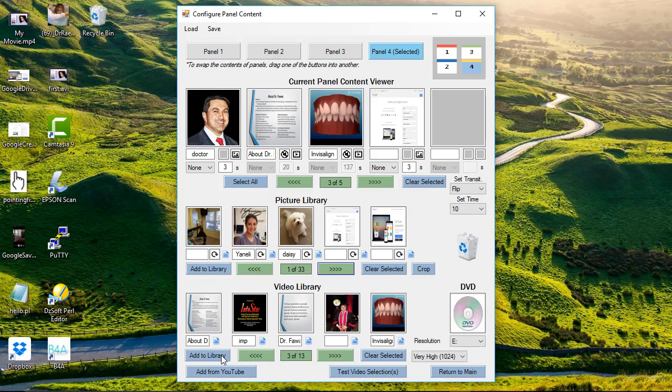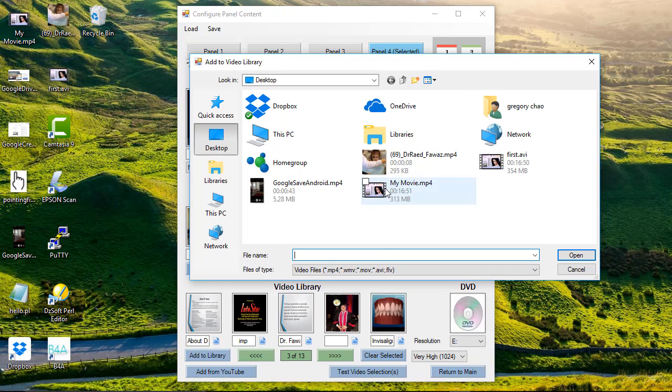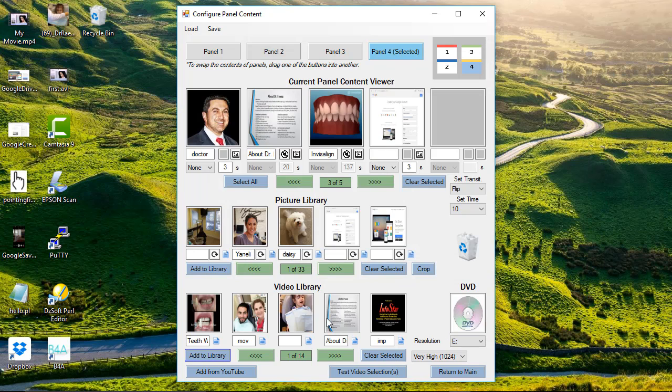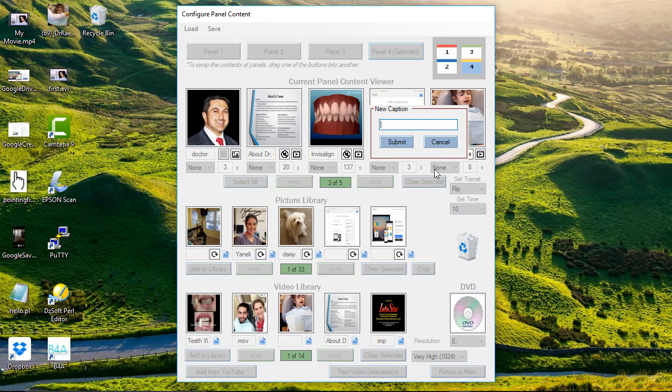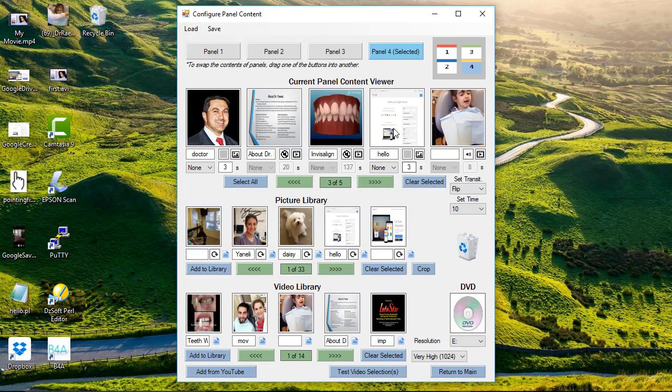If you want to add a video, you just hit this add and we can pick one, open it, and there's the video that we just added. Now to add a caption, you can add the caption either in the library or in the viewer. So if we do it in the viewer here, I'll type hello, hit submit, and you see the hello appear in both. And the same goes with videos.